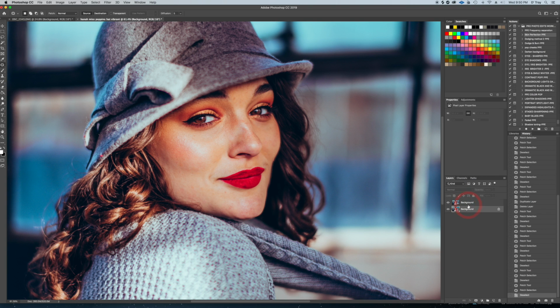So the first thing that you want to do is Command J, duplicate your background layer, and then go over here and select your patch tool. And what you'll do with the patch tool is just drag areas that have a blemish or something like that to a new area. And this is the easiest way.